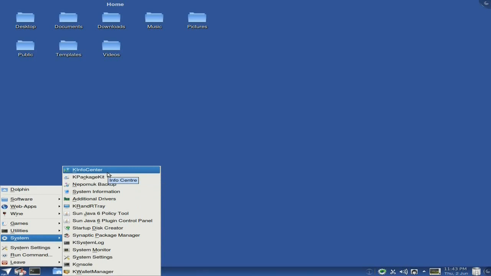Under system, you get your info centre, your package kit, the usual stuff that you would normally find. But I suppose what has bulked it all out is they have added quite a lot of drivers and codec support, alright? So, half a dozen of one, six of the other, innit? You know what I'm saying?